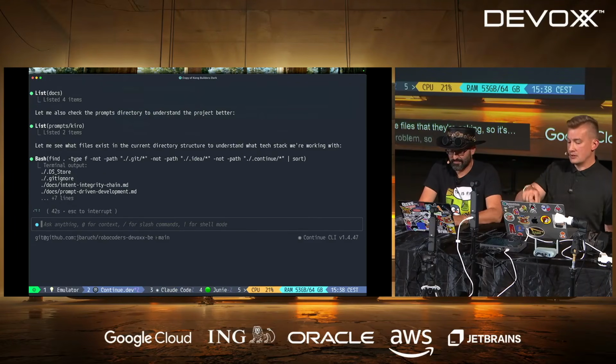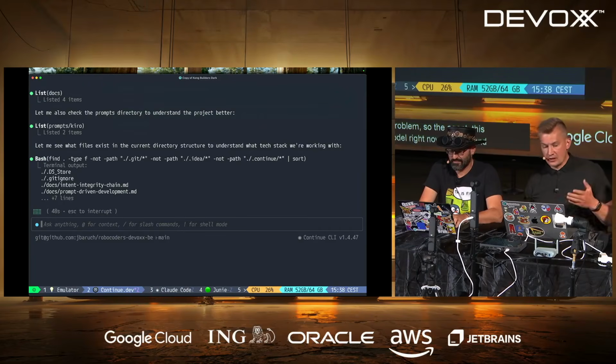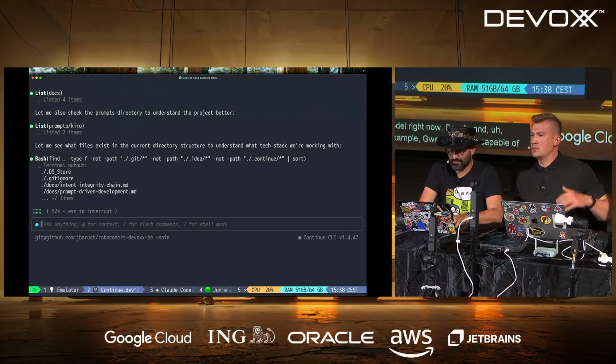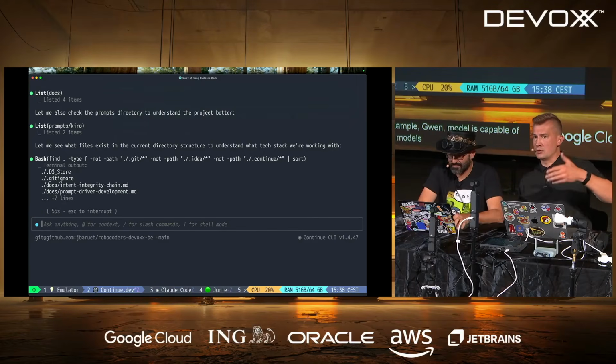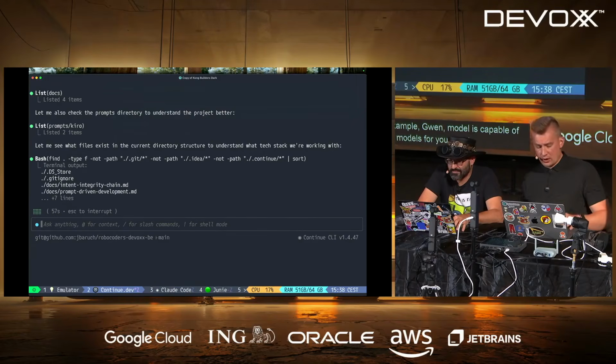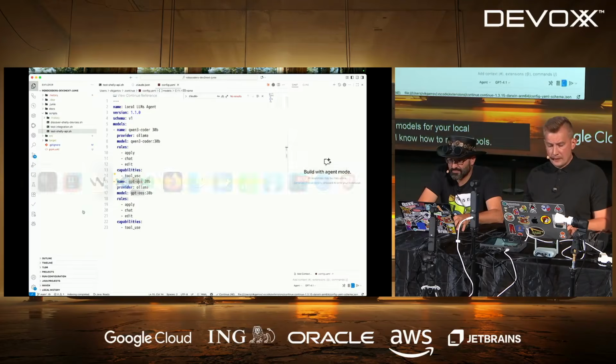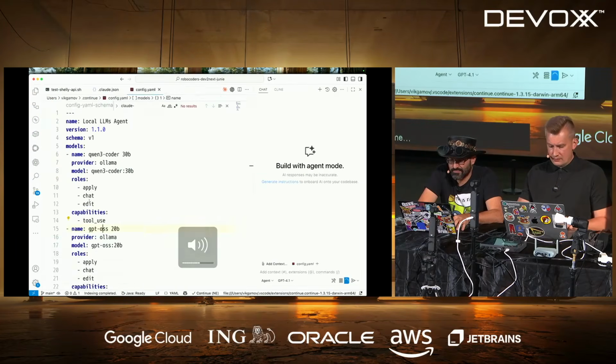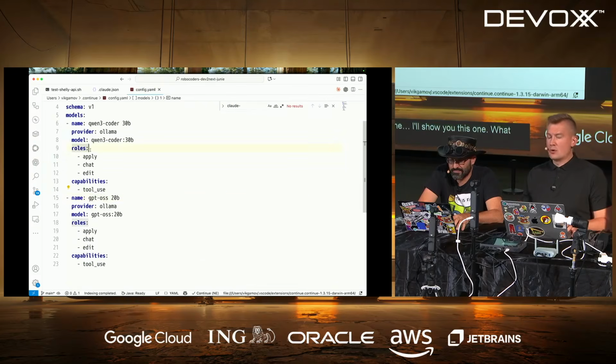The agent, this continue, has a conversation with the model right now, and certain tools are available. For example, the Qwen model is capable of running tools. When you're picking models for your local development, make sure that your model knows how to run tools. In the configuration for continue, let me show you this. There are different roles you can apply. You can use different models for different roles.